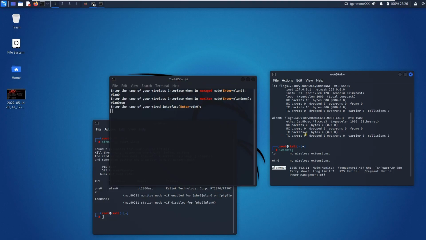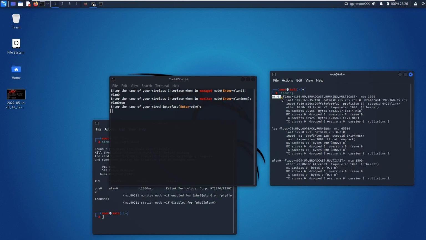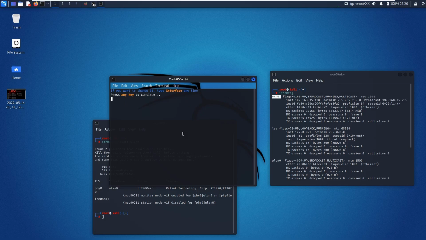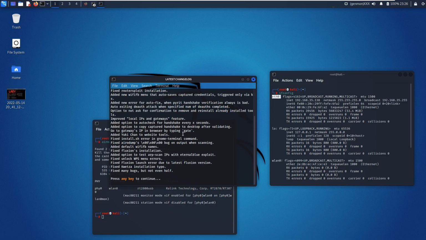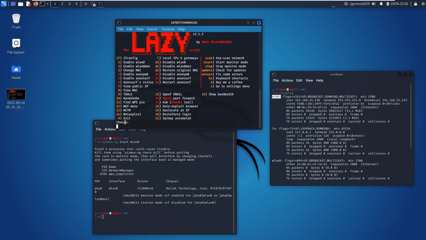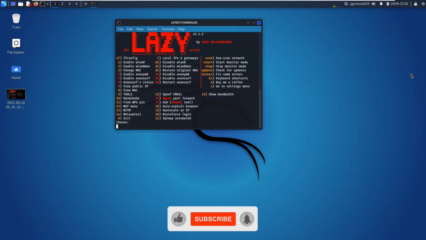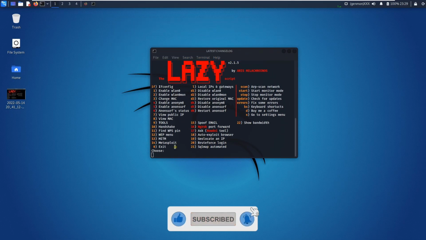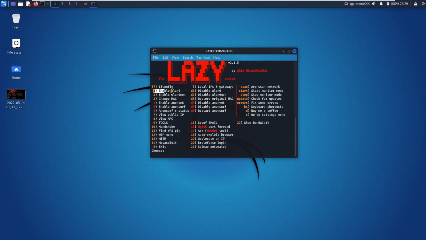And Ethernet 0, I'm gonna use this one. So hit enter, and then I'm done with the interface settings, and press any key to continue, and continue again. All right, there you go. Let me close this. From here you can do IP config. You can also enable WAN. You can enable monitor mode. You can do whatever you want here.